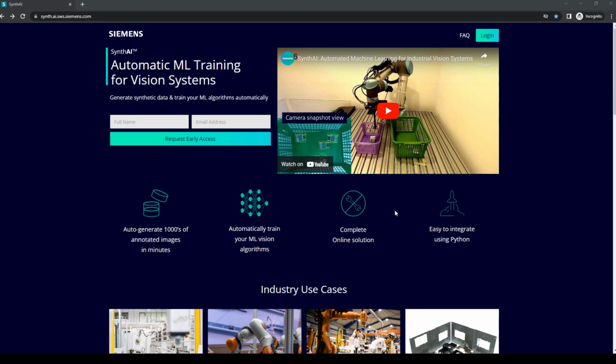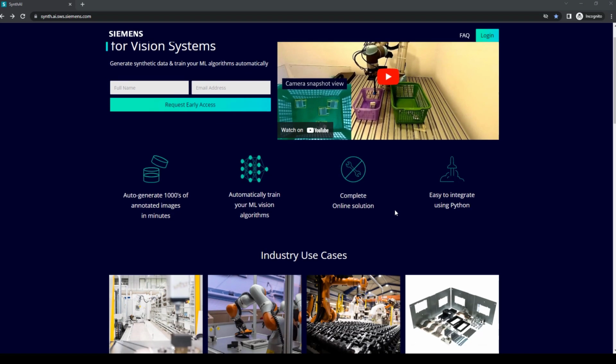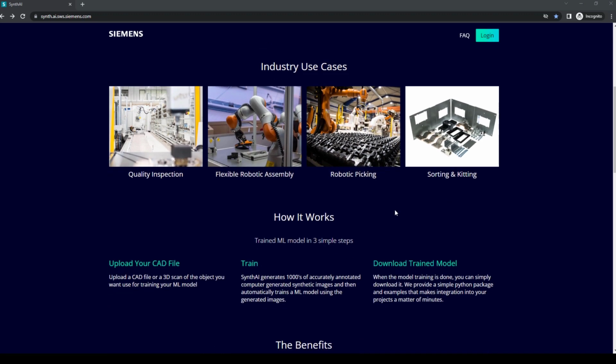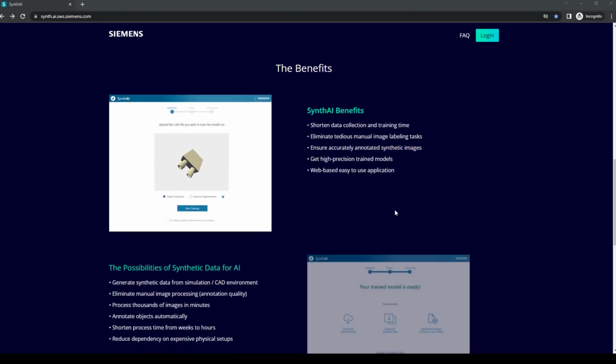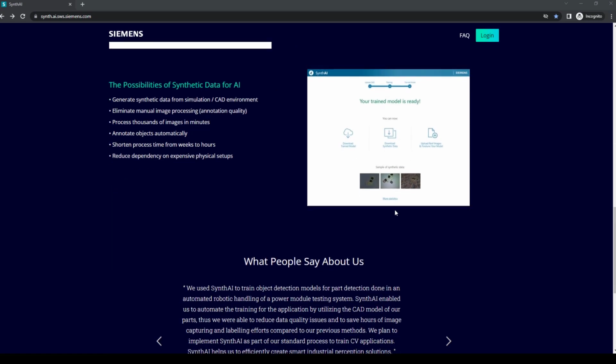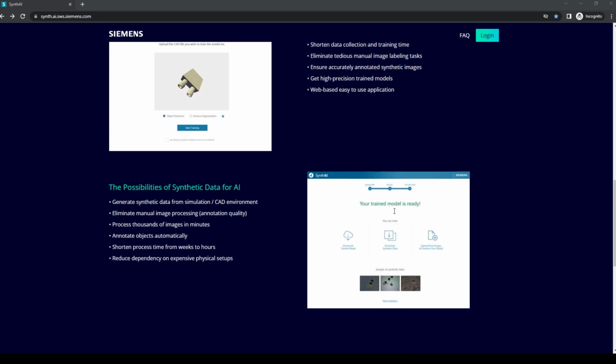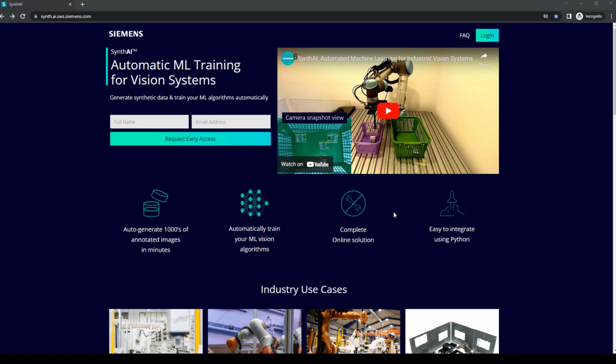In this video, I will demonstrate SynthAI, a web-based Siemens application that you can use to generate synthetic data and train machine learning models for various use cases. During the following tutorial, you will learn how to train an object detection machine learning model using SynthAI, as well as how to fine-tune, test, and deploy the trained model. Let's start.